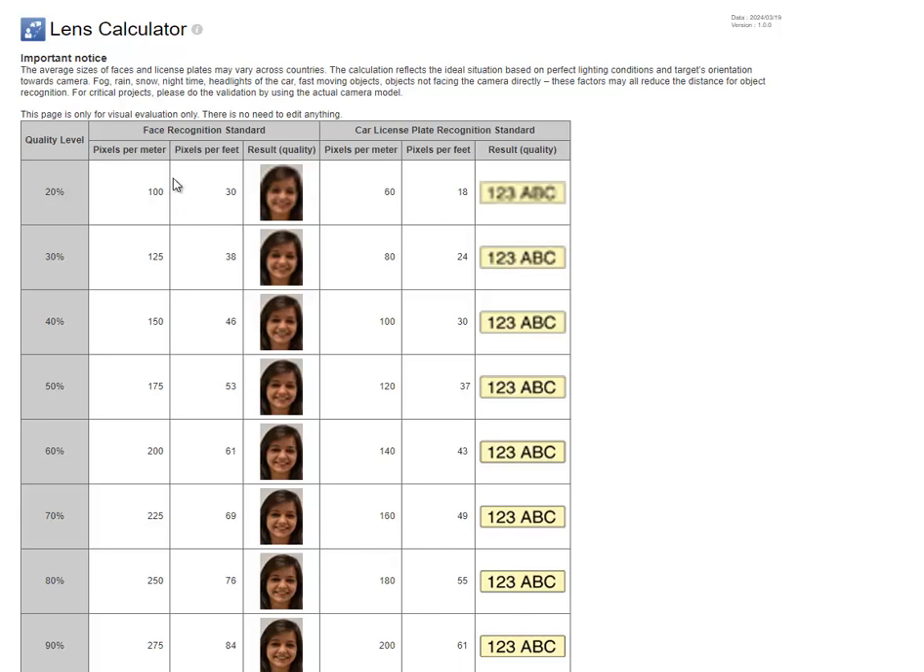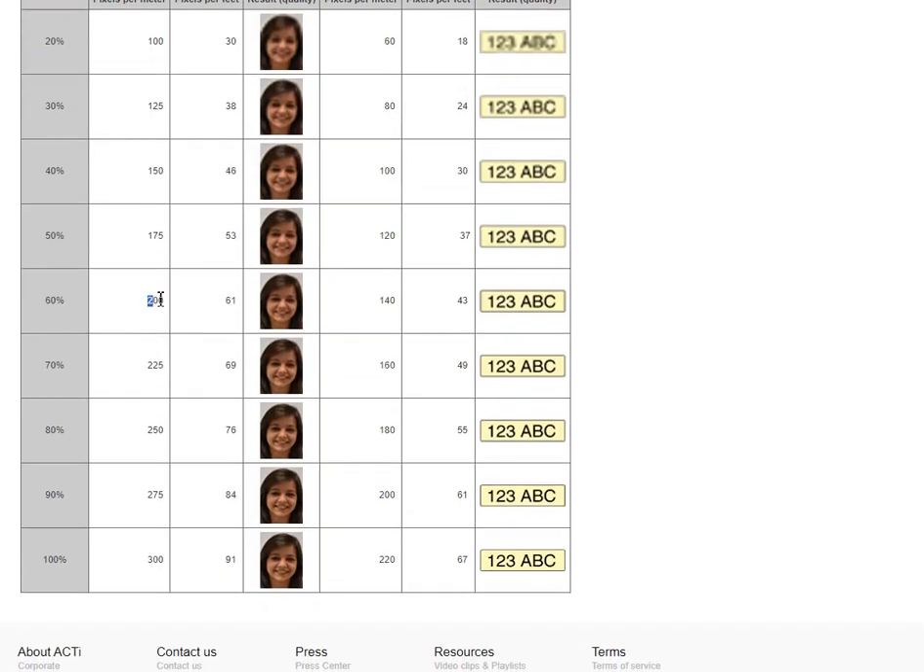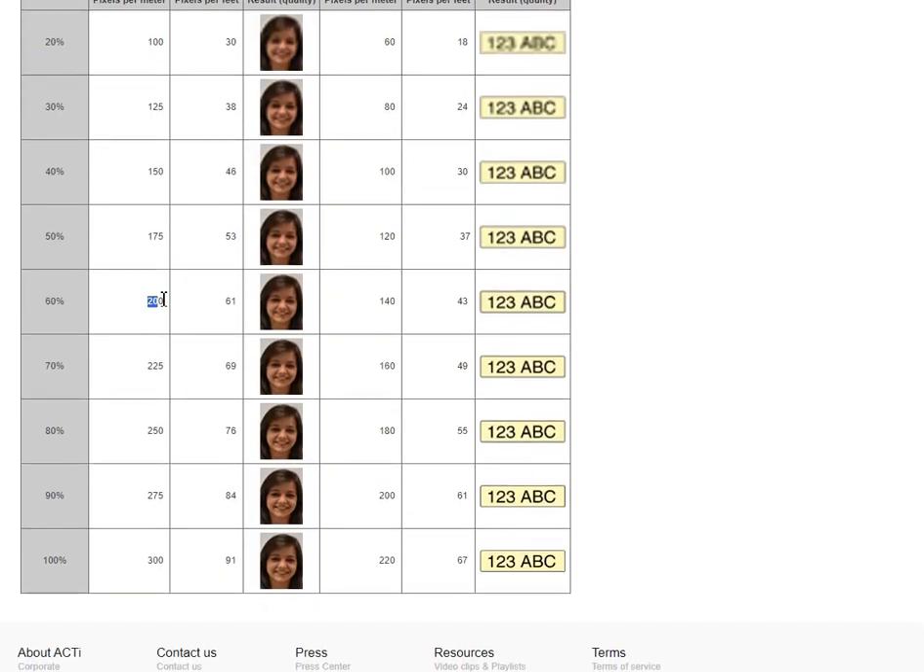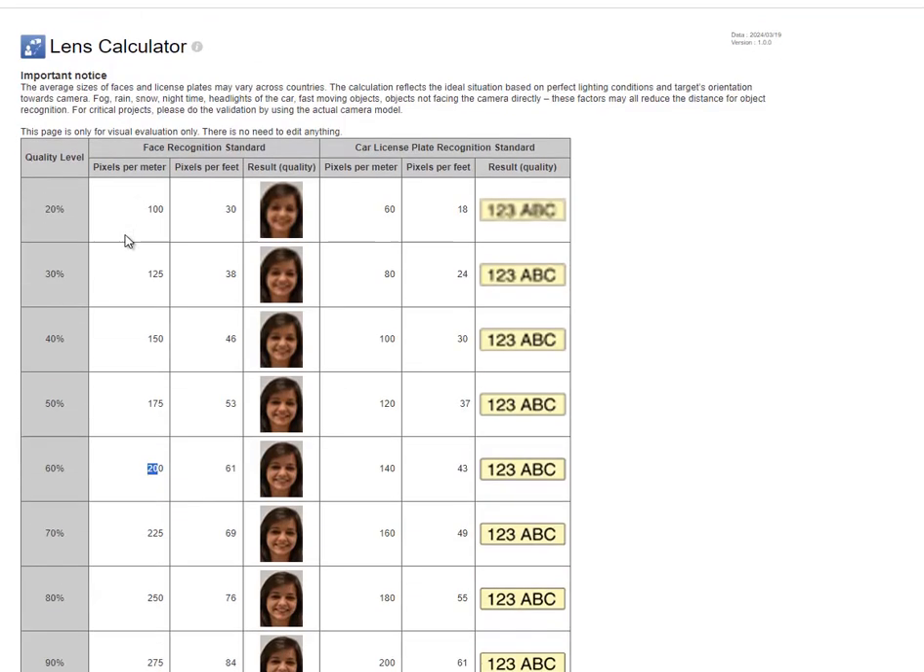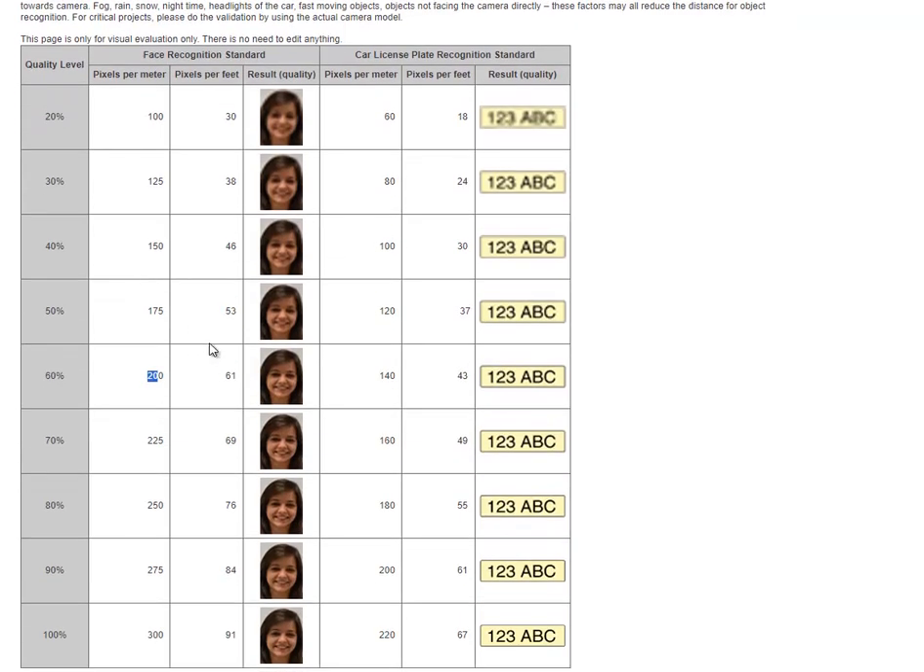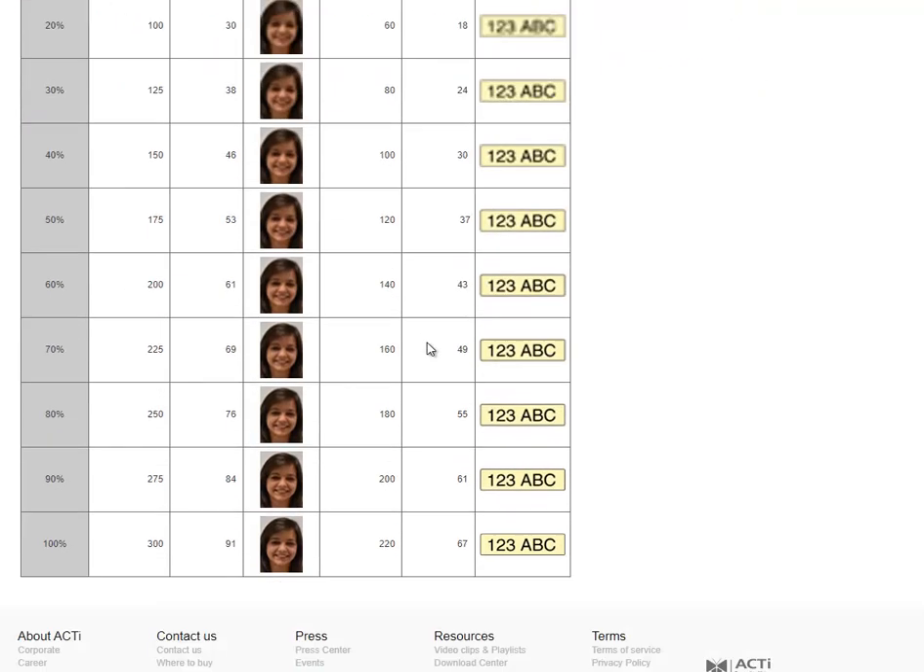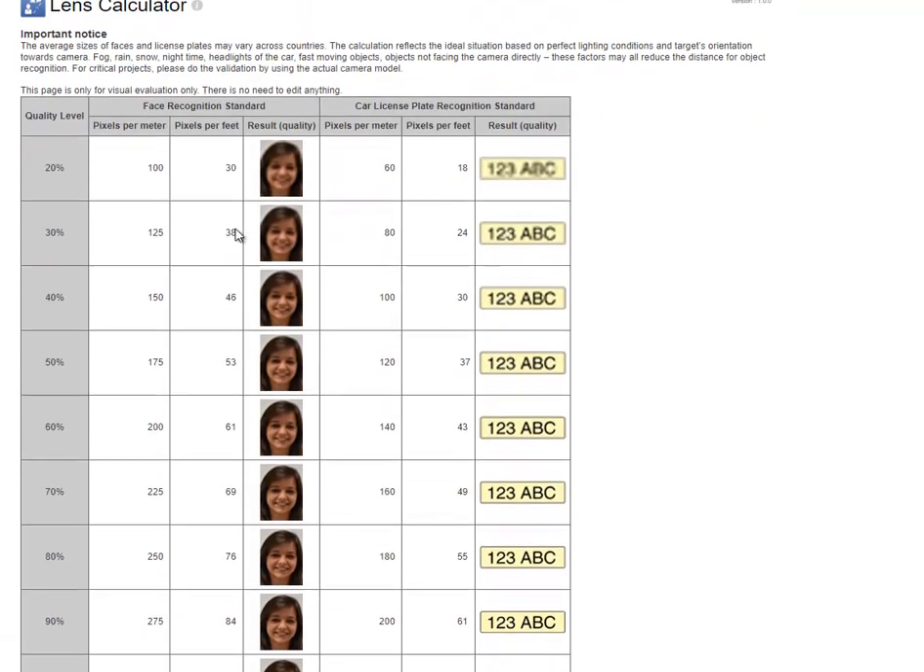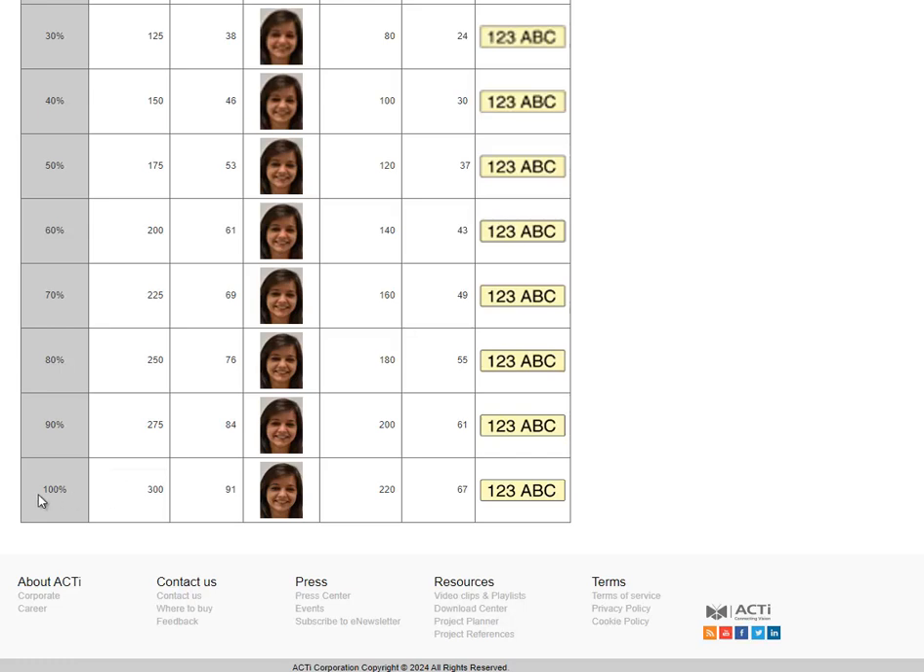If your project requires pixels per feet or pixels per meter, you can reference this number here, 200 pixels per meter or 61 pixels per feet. This is what we call 60% clarity. You can see how the 60% clear face and the license plate look like. So now you understand. If you have a project requirement that requires 100%, you will choose 100%.